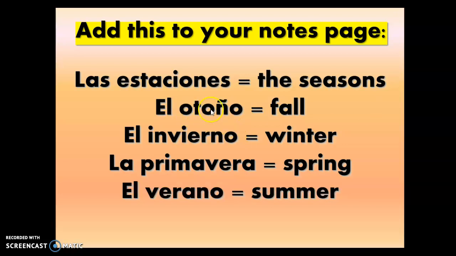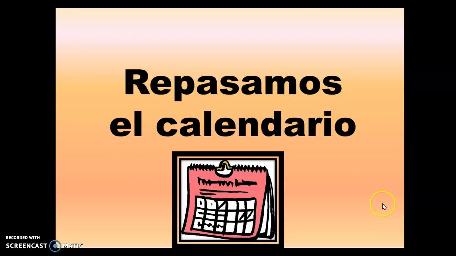One more time in order. Otoño, invierno, primavera, verano. If you're wondering what this el and la is, those are just ways to say the in Spanish. We'll go through the difference between them. You don't really need to worry about those so much as you do need to just memorize those words. Okay, and that is all. You should have your notes page filled in with the extra stuff at the bottom.